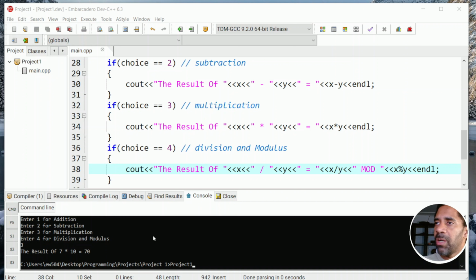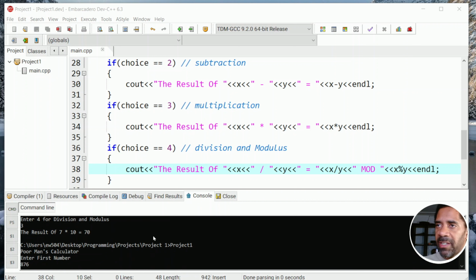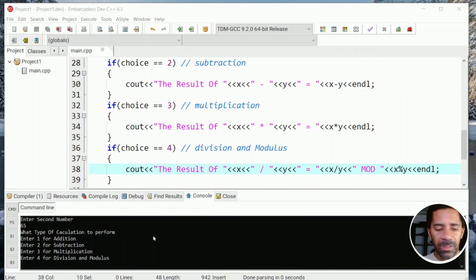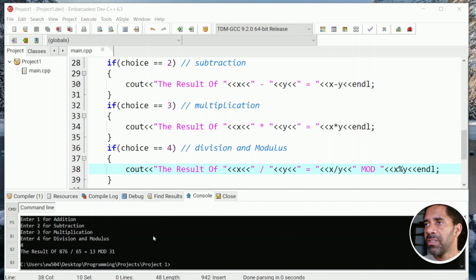And now let's do this one more time for dividing. So we're going to say 876 divided by 65. Hit our number 4 here. So there it is. 876 divided by 65 is 13 with a remainder of 31. So there we go. Now it's time for us to play with this, and let's break this program.